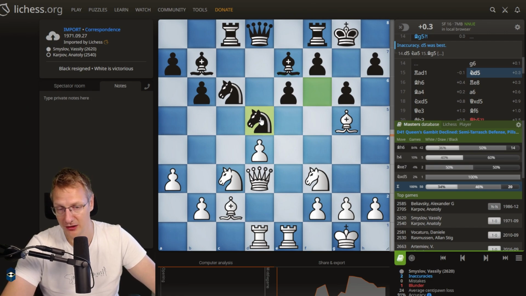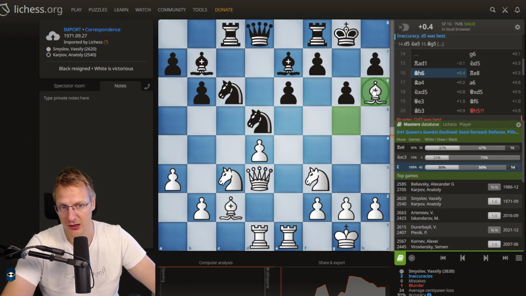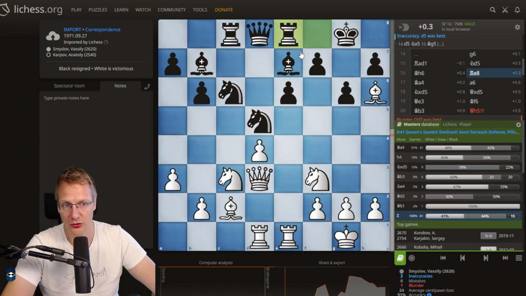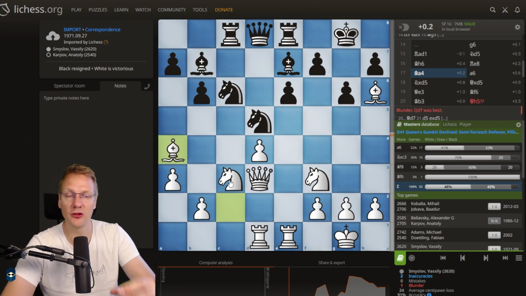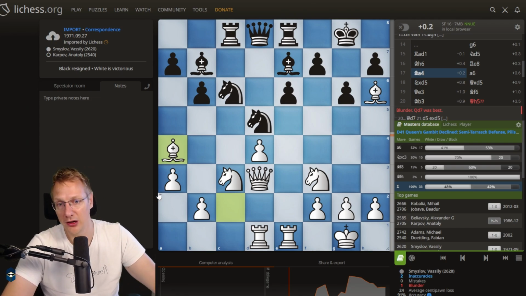Offering, of course, the trades, and yeah, white is not going to trade down all the pieces and reach a worse endgame. Of course not. So after bishop h6, the rook's attacked, the rook goes to e8, and bishop a4. So the big difference here is white keeping pieces on the board, exerting pressure, pinning stuff. The rooks are very well placed, the queen and knight. I mean, everything looks pretty nice here for white.